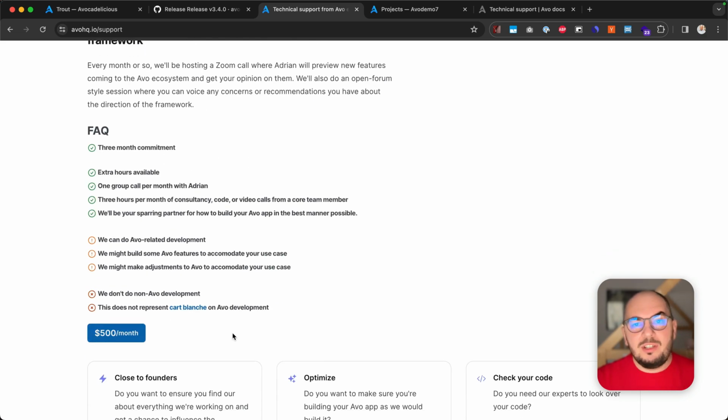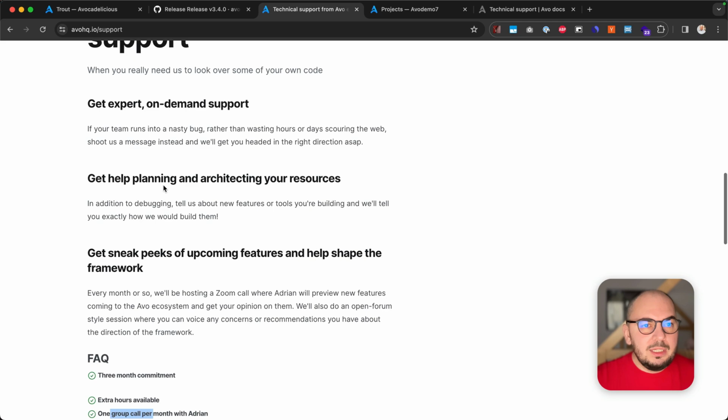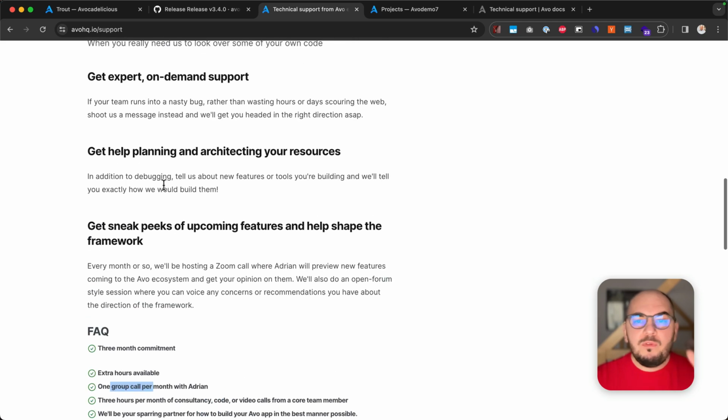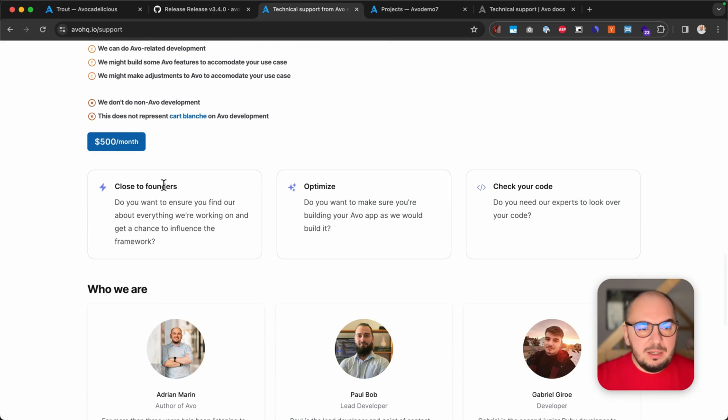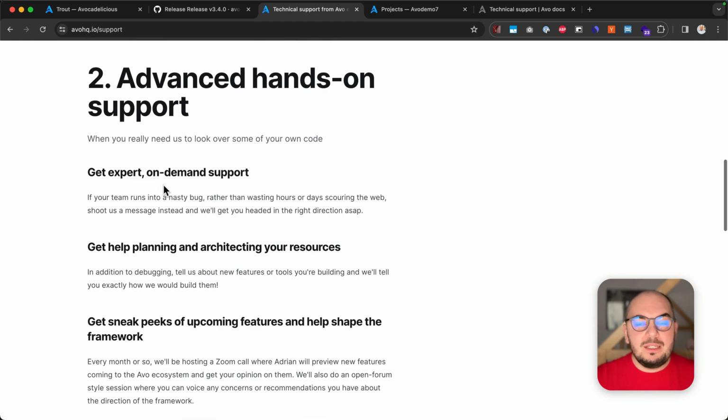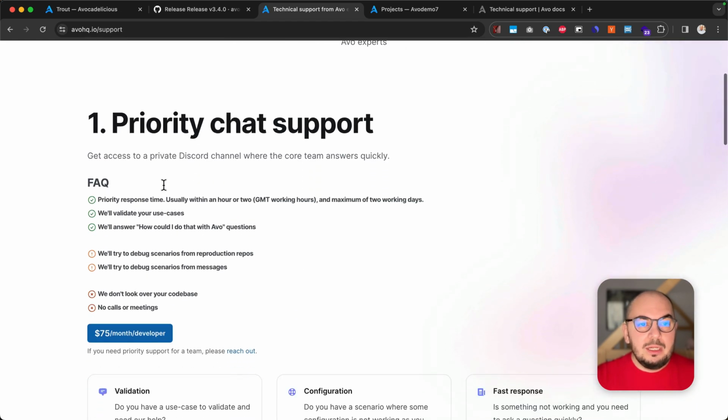This costs $500 per month. It's a 3-month minimum commitment. You don't have to pay it all at once. It's monthly, on a subscription basis, and it covers like 3 hours, as I said, and one group call with Adrian. More information here, go check it out, and definitely let us know if you need more support.